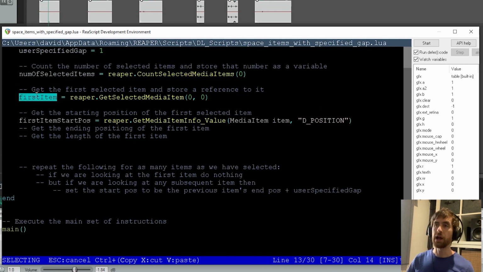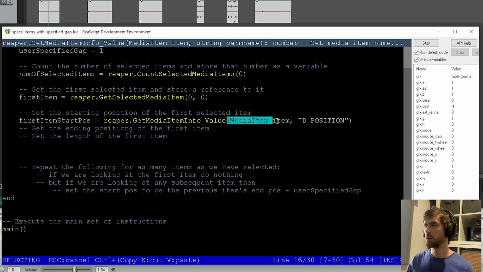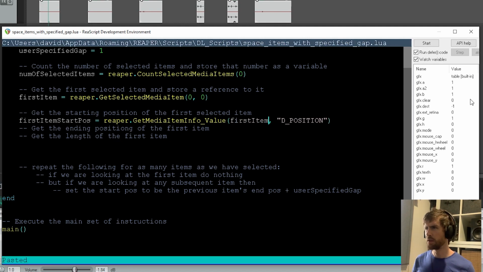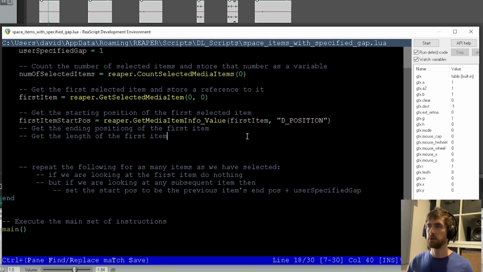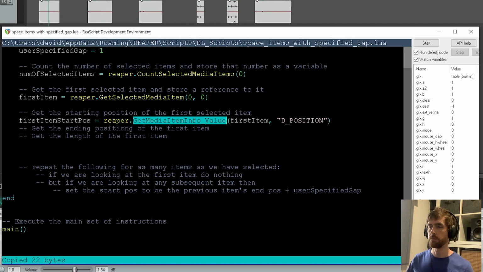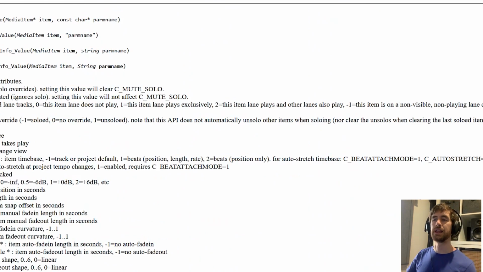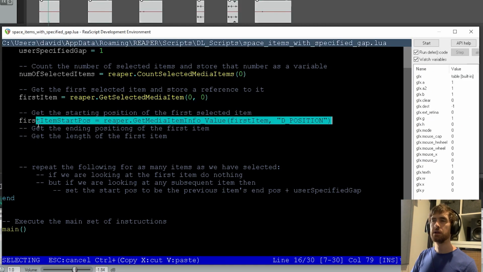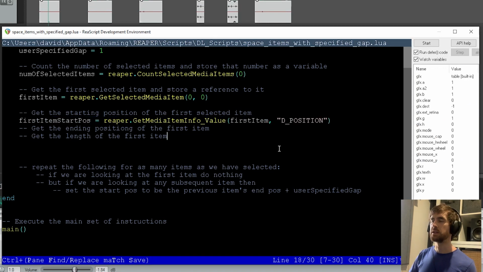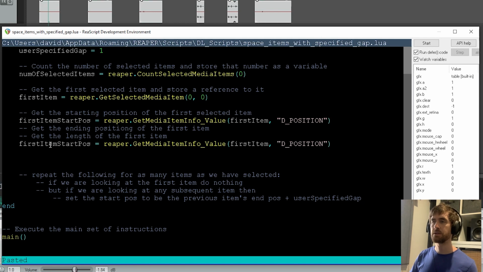Cool. So now we have our reference to the first item. So that'll go here. So that's very good. Right, so going back to this thing, because we're going to use this again, and this time we're going to use it to get the length. So it's going to be exactly the same as this, but instead of D position, it's D underscore length.